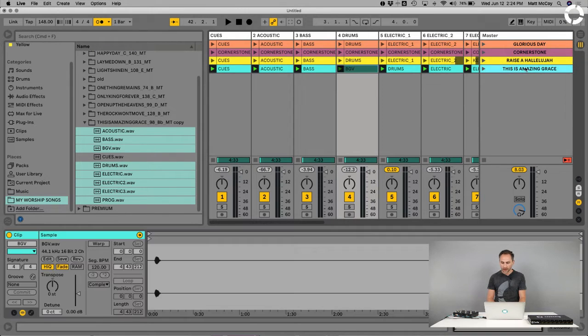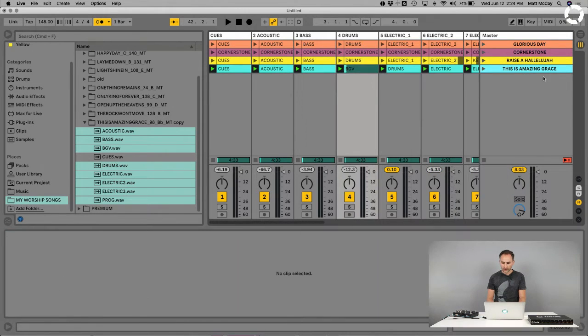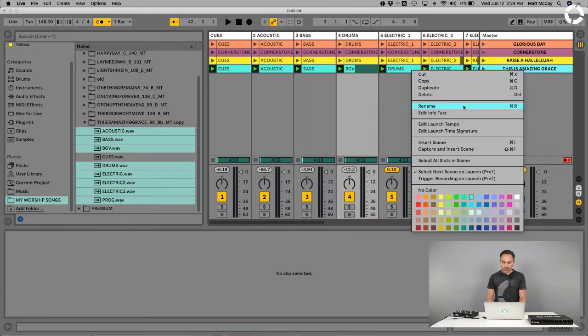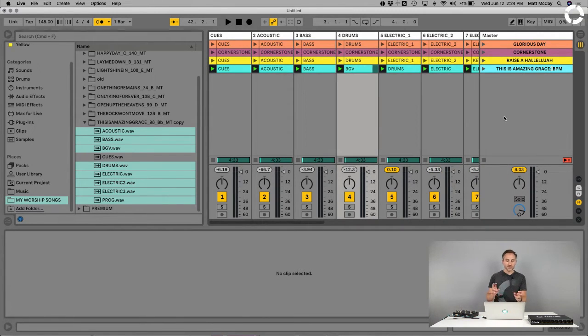You just right click on This Is Amazing Grace on the scene and choose Edit Launch Tempo. Launch, again, is like the same word as play. So we're saying when we play this song, change it to, and I'm going to type in 98. So now when I press play on this song, watch what happens to the tempo box. It's going to change from 148 to 98. Intro. And now the click is in time with the tracks.